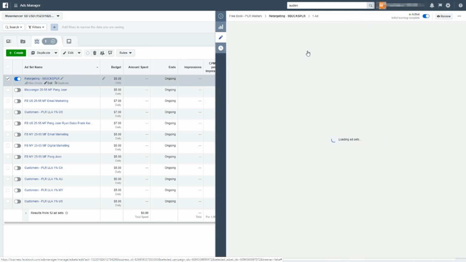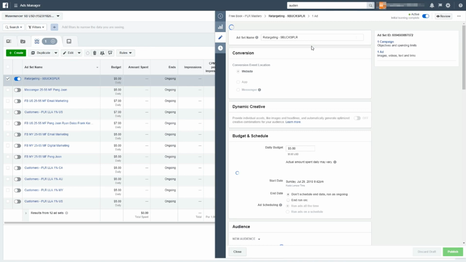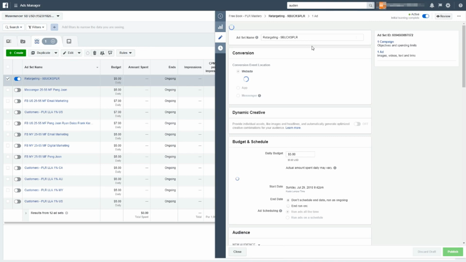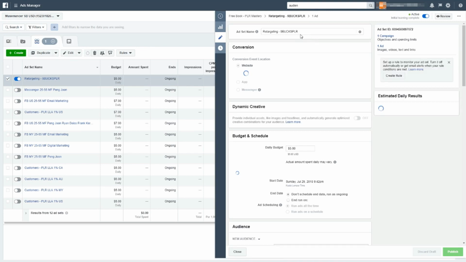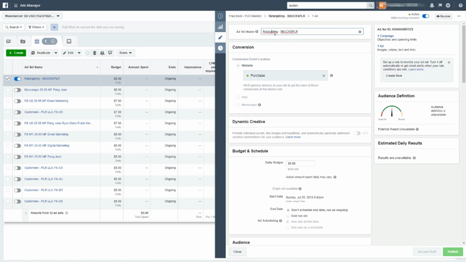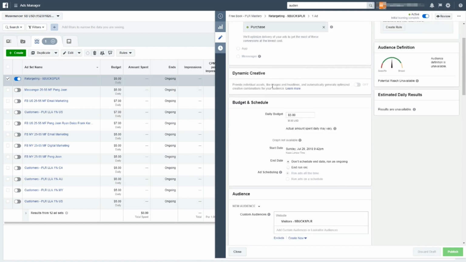This is the ad set here. Okay, so here's how you create an ad set like this. You can create from scratch. You can give it a name right away, retargeting, and then the name of the offer. So conversions, you're going to have to choose purchase. There's nothing else, just choose purchase for your conversion here. Dynamic creative, you can leave this out.